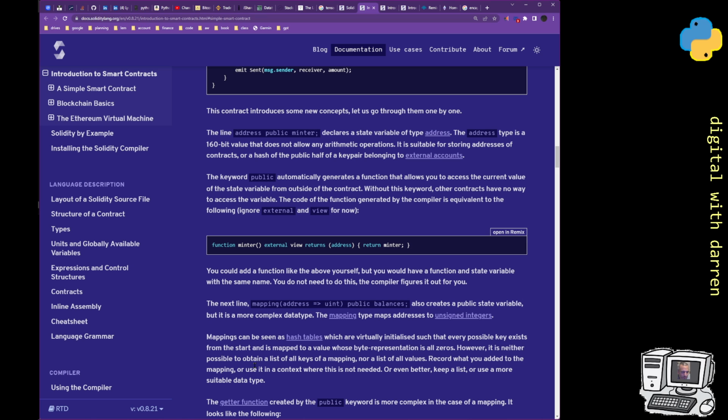However, it is neither possible to obtain a list of all the keys of a mapping, nor a list of all of the values. Record what you added to the mapping, or use it in a context where that is not needed. Or even better, keep a list or use a more suitable data type. Okay.